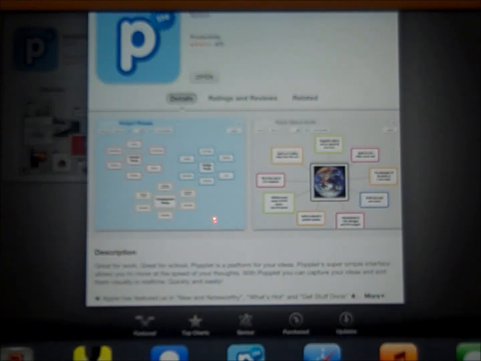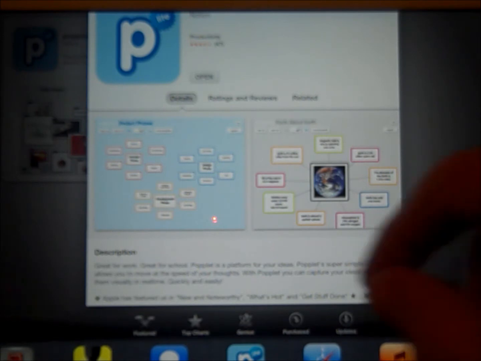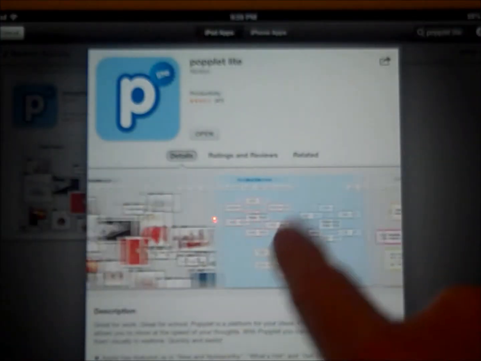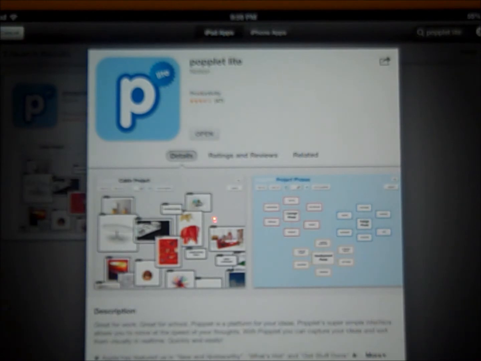Brainstorming, organizing ideas, and describing processes are all key skills for students at all grade levels. So today I'm going to share with you a few apps in the App Store that help students with these different activities. The first one I'm going to share with you is called Popplet Lite. Popplet Lite is a free tool which stands out to me because it allows you to add images to the web organization that you are creating.